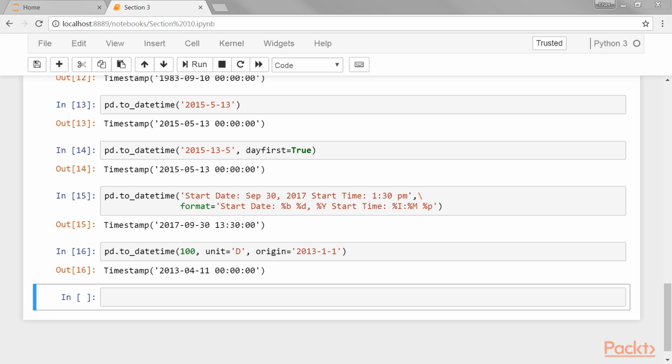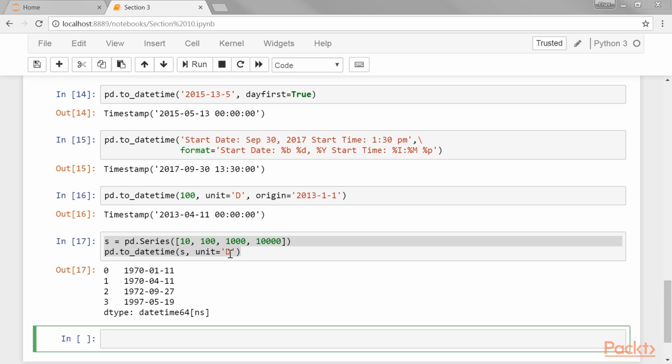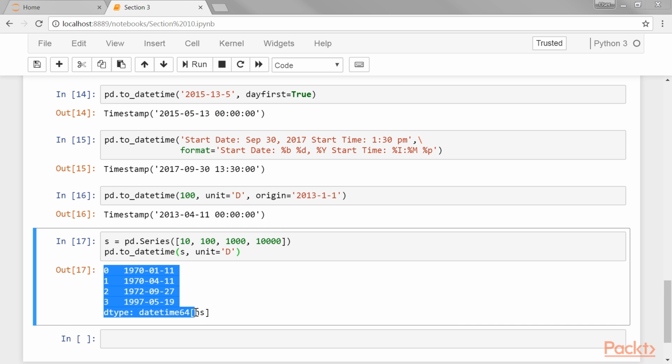So let's try to convert a series to DateTime. It returns the date for the series passed to the toDateTime function. Try it with another date format.